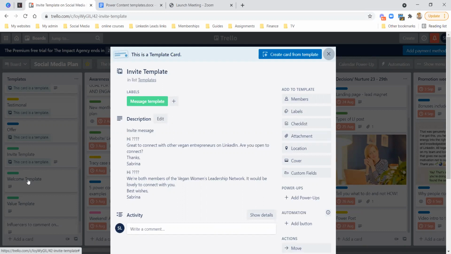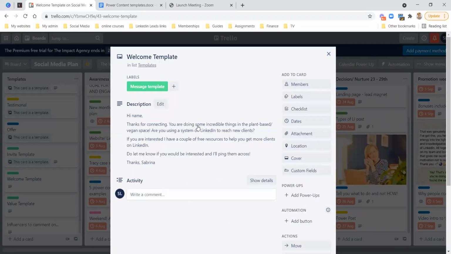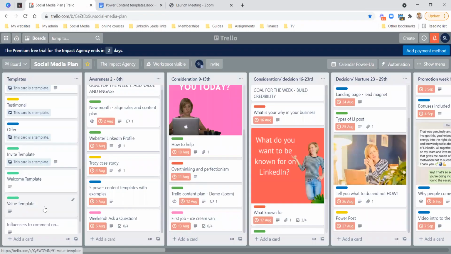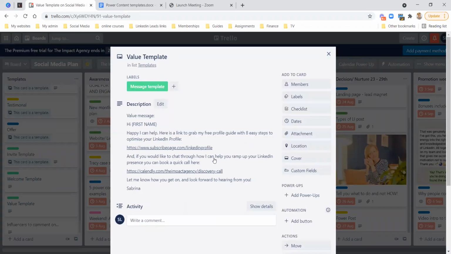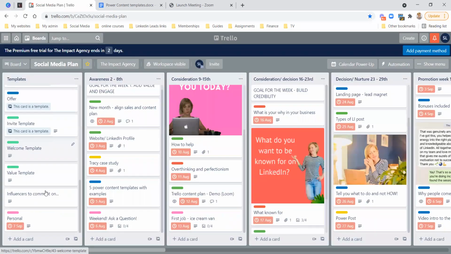So that's the invite. This is the welcome. So when people respond and connect with me, I then write back to them and say, you know, it's great to connect with you. Would you be interested in some free resources that I can give you about LinkedIn? And then wait for them to respond. And then I provide them with what I call the value template. And we'll talk about this in the course, which is the links to the information that they have requested. So I'm not giving them anything unless they ask for it.